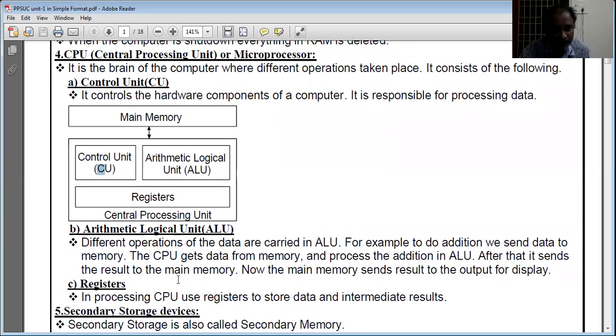Next, ALU, the arithmetic logic unit. Different operations on the data are carried out in the ALU. For example, to do addition, we send data to the memory. The CPU gets data from memory and processes the addition in the ALU. After that, it sends the result to the main memory. Now the main memory sends the result to the output for display.